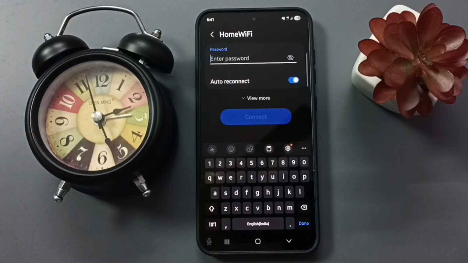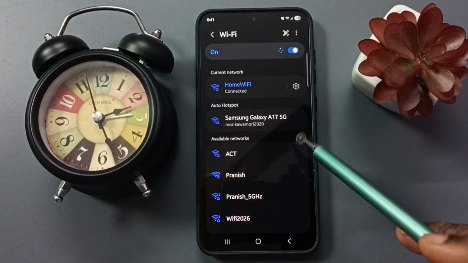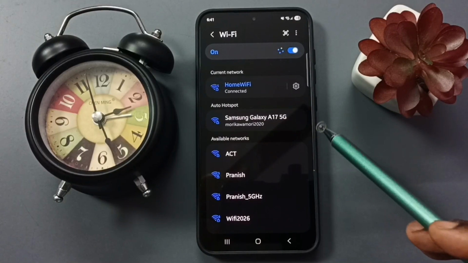Then enter the Wi-Fi password here. Then tap on connect. See, connected. This way we can reset all wrong Wi-Fi settings and fix all Wi-Fi problems.